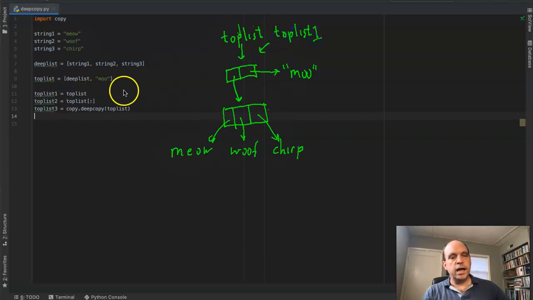And then we created a copy of top list. We copied this list here, but the list itself contains the same references. So in the first position, we have a reference to the deep list, and in the second position, we have a reference to the string mu. And we call this one top list 2.